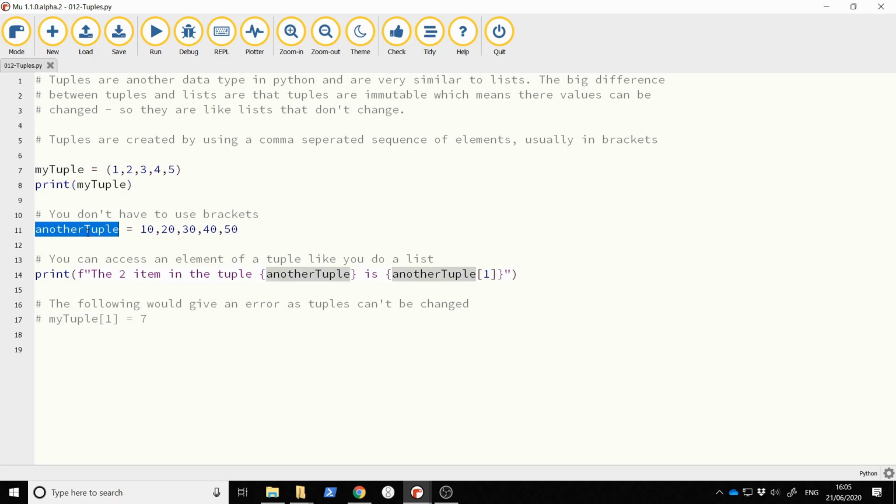Here I'm creating another tuple, and I'm just demonstrating this to you. You can actually create tuples and leave out the brackets around it. Now this is something I don't recommend. I would always put my brackets around it, but you can actually do it without the brackets. So this can look a little bit strange at first, but what's actually happening is it's creating a tuple with the items 10, 20, 30, 40, and 50 in it.